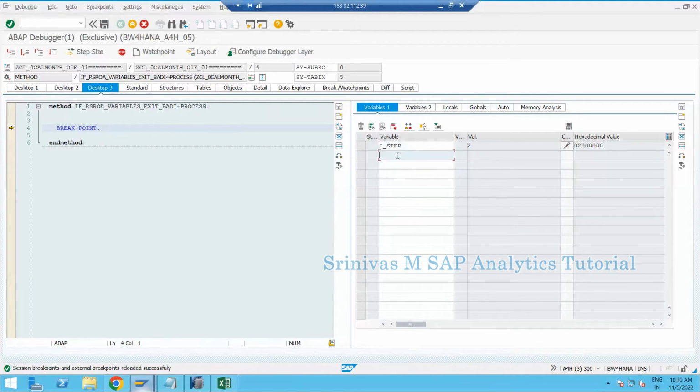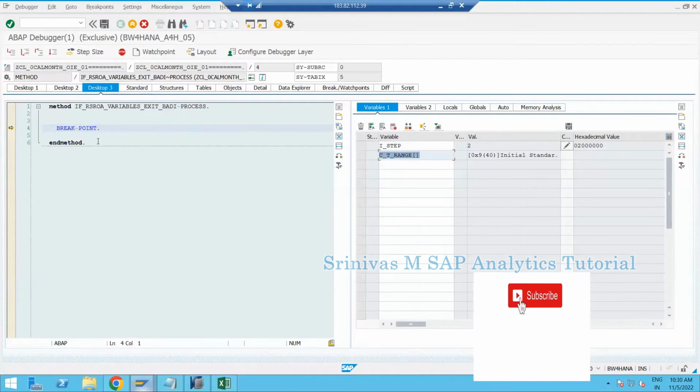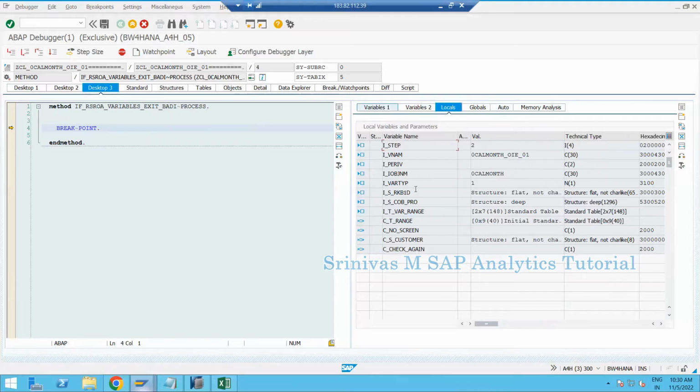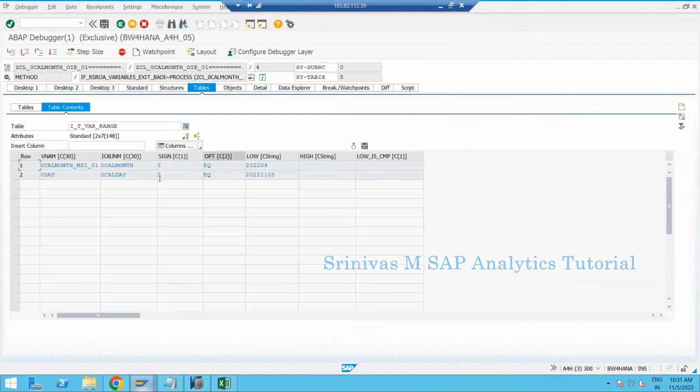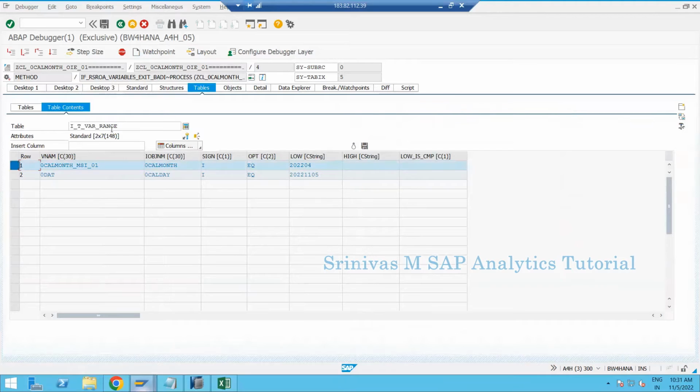So if you see this CT range, C underscore T underscore range table here, why is it not yet filled? Not CT range, sorry, it is another table. What is that? IT var range. If you go to the IT var range table, you can identify this particular cal month. Whatever input given by user is available under this IT var range table.